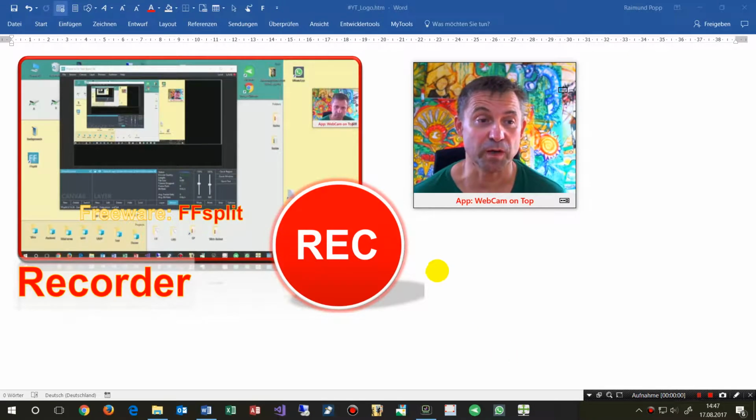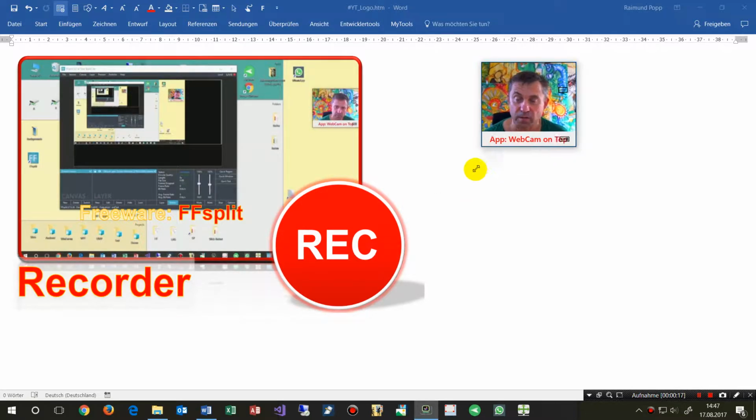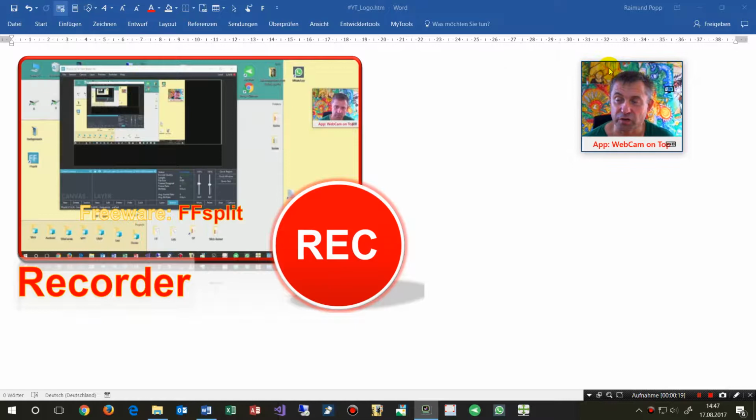This video is about the freeware software FFSplit, which is a screen recorder, and you may do screen capturing or recording of your desktop on Windows 10 and Windows 7. And since it's freeware, it replaces software bundles costing about 40 euros in my case.